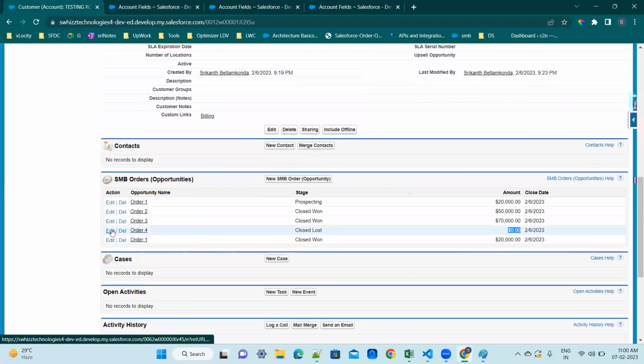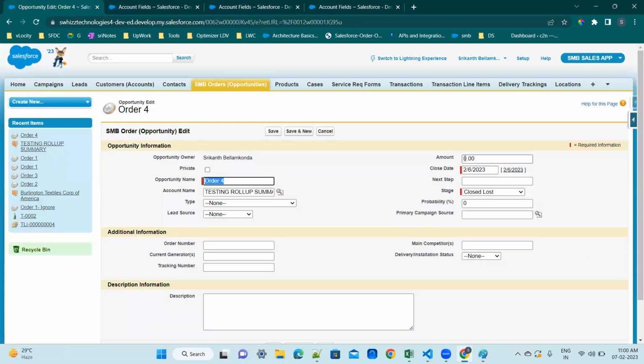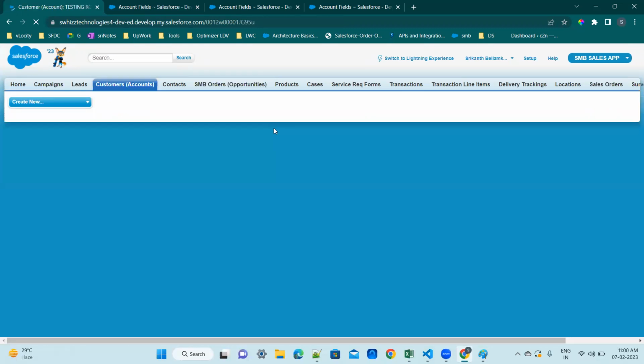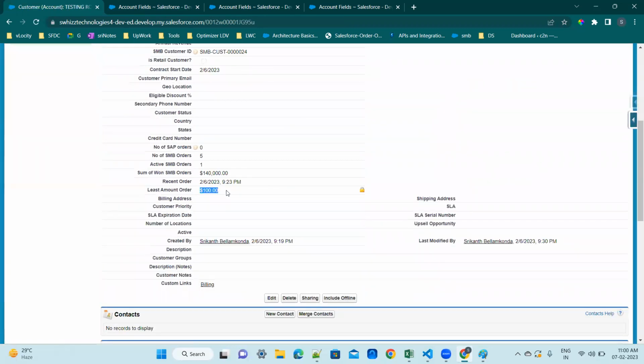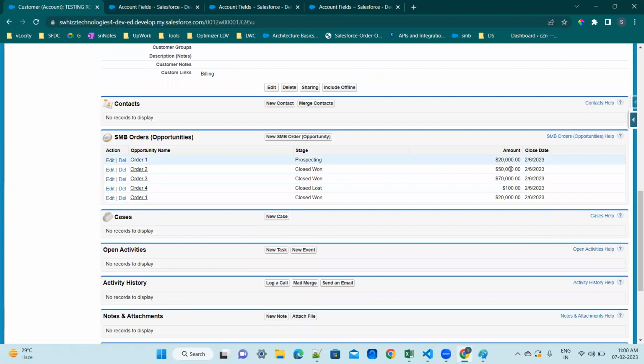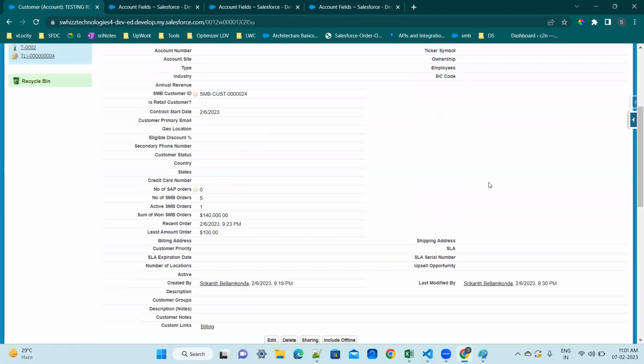If you want to change that one, let me make it $100. See, now it becomes $100. It compares all the amounts. Now, if I increase this value, it will take this one as the least one, $20,000. So like this, these kinds of calculations you can perform on the roll-up summary.